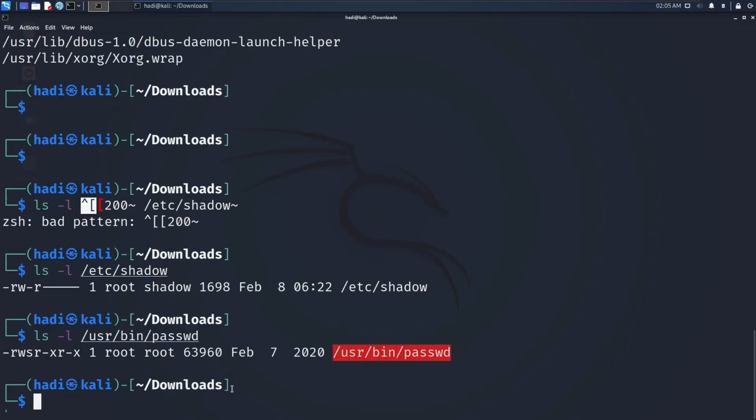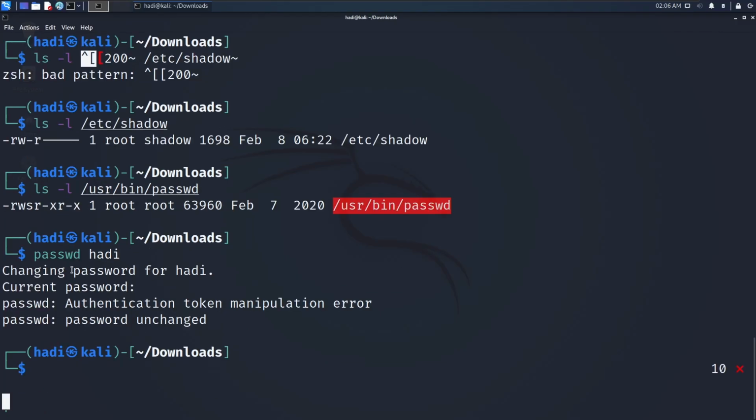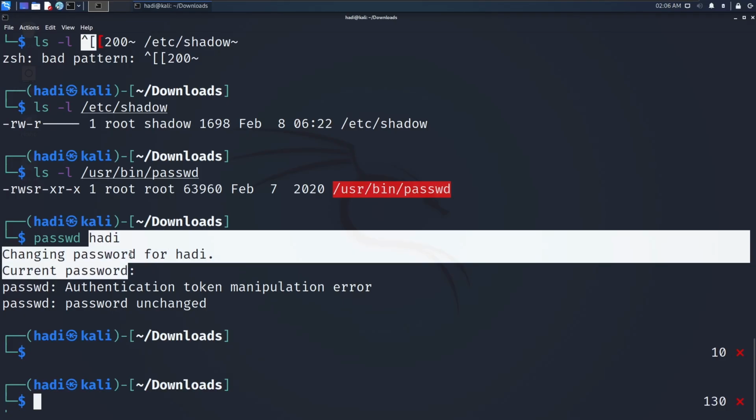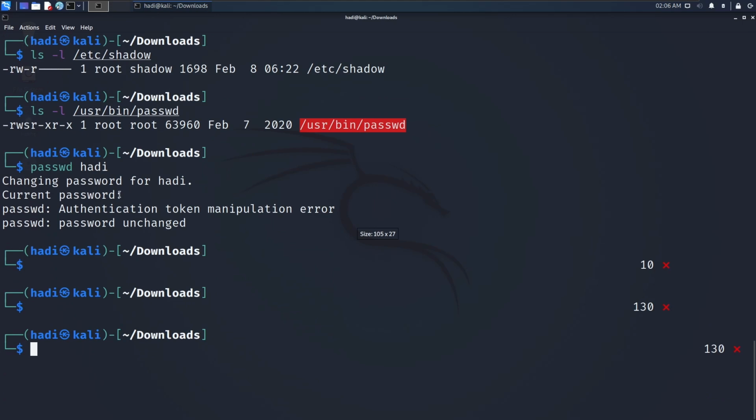So when we use this command, it lets us change the password. For example, I'm logged into this user, and let's see what happens. I type passwd and now the username. I tried to change the password for this user, and it asked me for the current password. I did not enter the current password, but if I enter it, it will give me the pop-up to enter the new password.